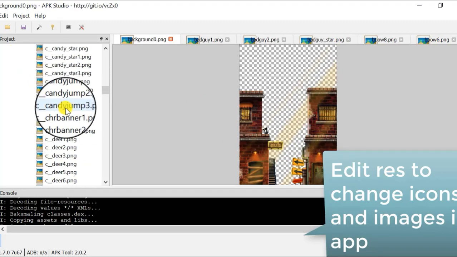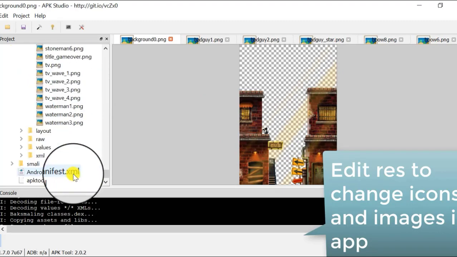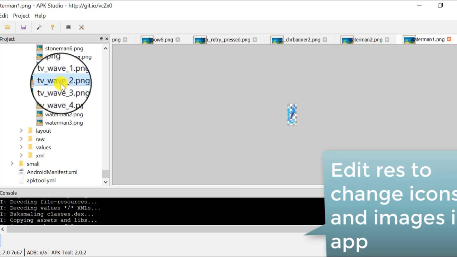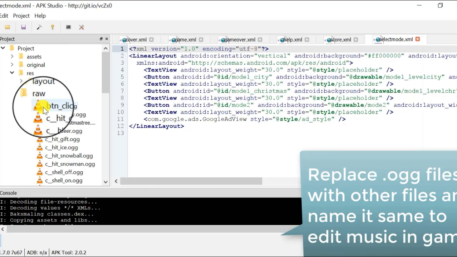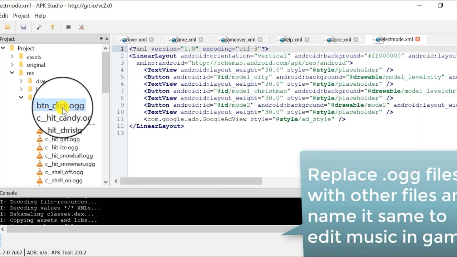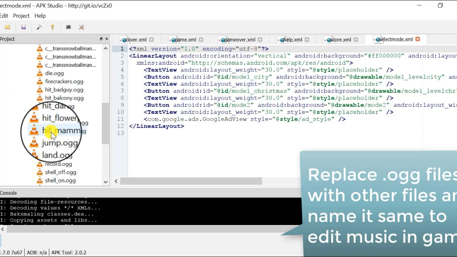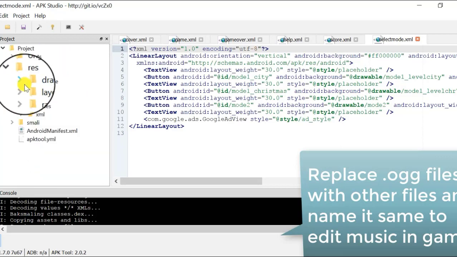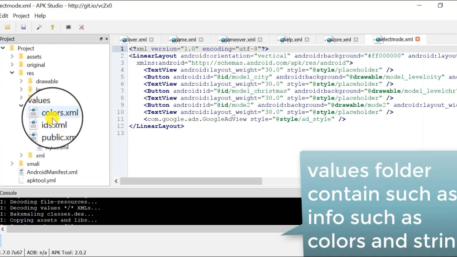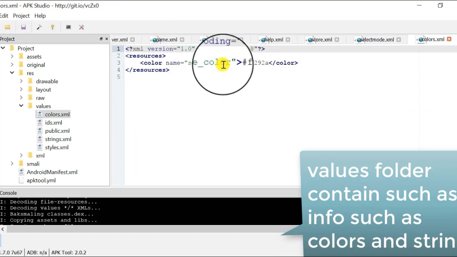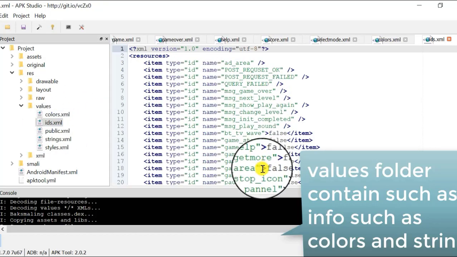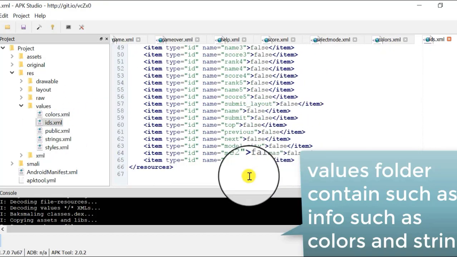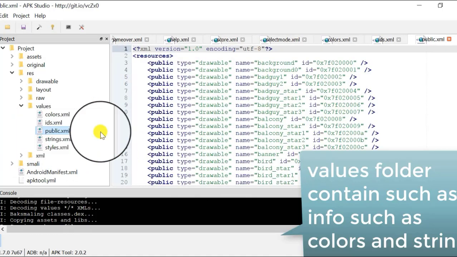Let's go to the raw folder. This folder contains all the music inside the Android app. You can replace this music with other music to change the music in the game. These are the values. You can change them all. For example, you can change strings in the game.